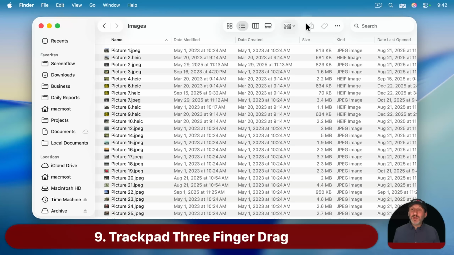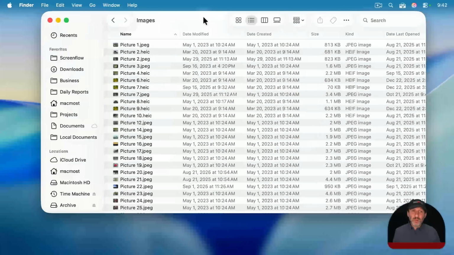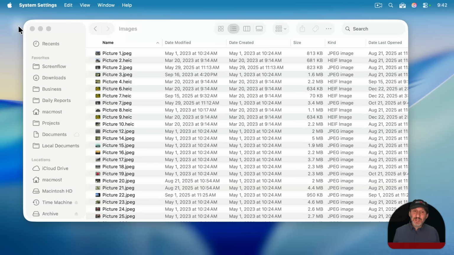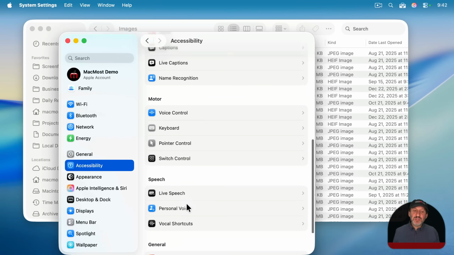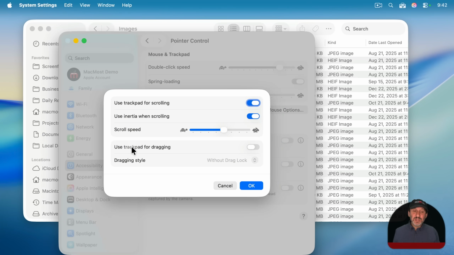Now, one of the main things you do here with the toolbar is you use it to drag the window to reposition it. So I can click and drag the window anywhere I want. Now, normally you need to click and drag on the mouse or trackpad, but there are some options that you've got in accessibility. So go to System Settings and then Accessibility, and then go down to the motor section and pointer control, and then look for trackpad options. So under trackpad options, you've got use trackpad for dragging. If that's off, then dragging works as normal. But with on, you've got a few options here.